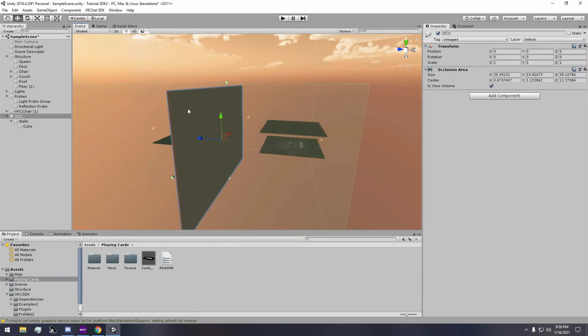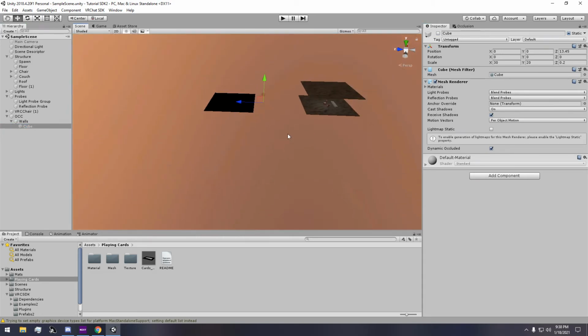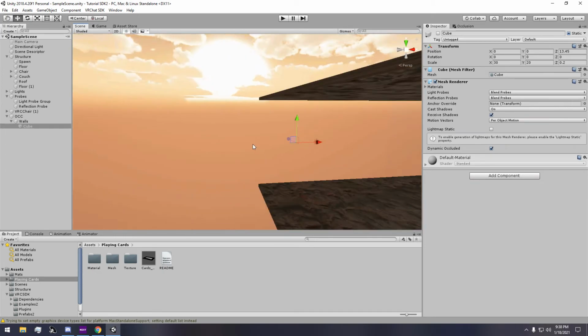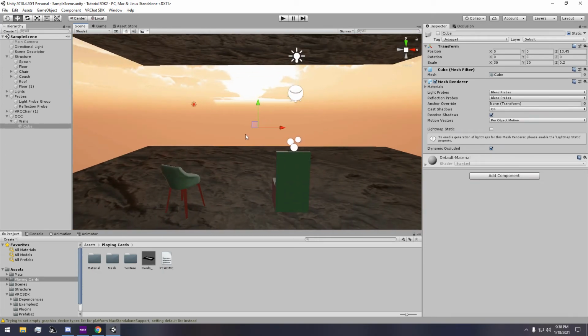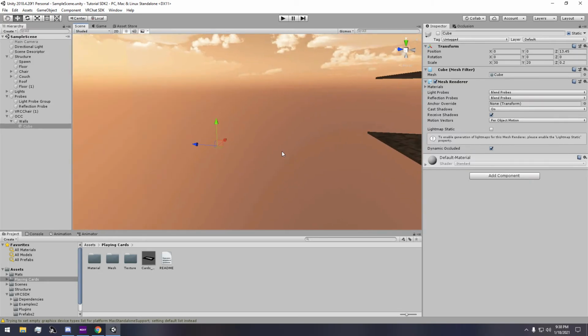From here, we don't need to delete this cube, but we can just hide it for now. As you can tell, looking from the side, I can see both objects. But if we come over here, you can see that it disappears. And any player or object here will not be able to see that object until they cross this boundary.